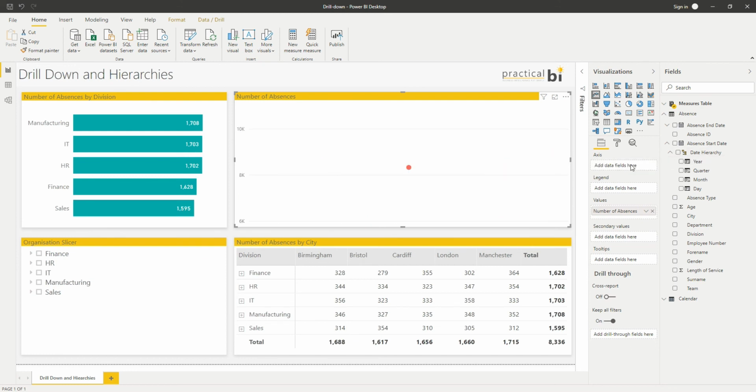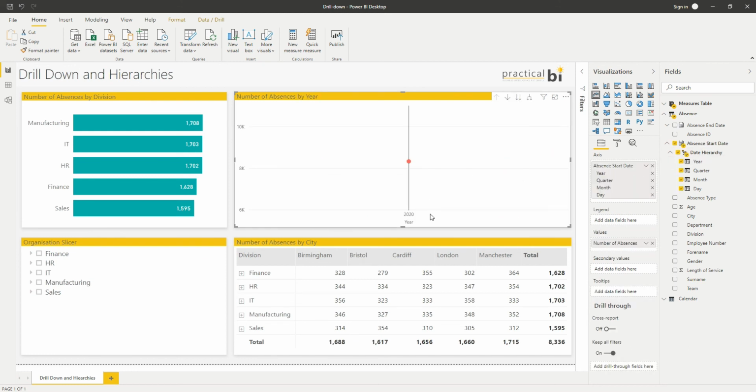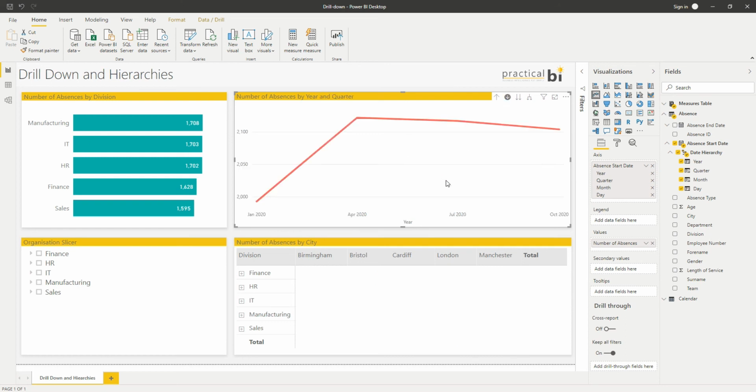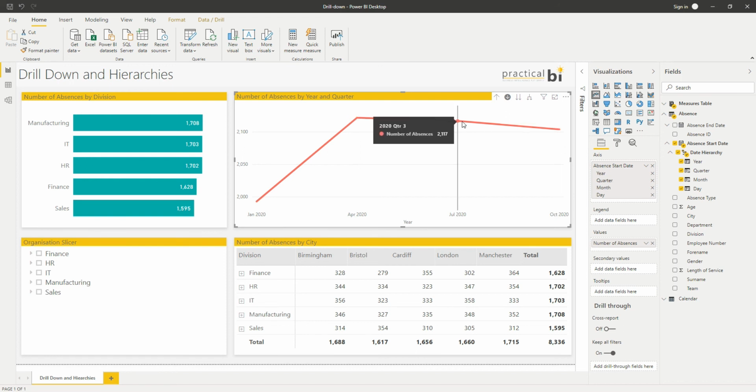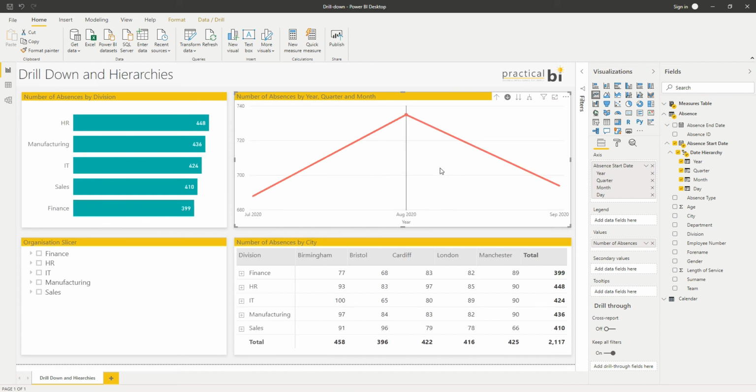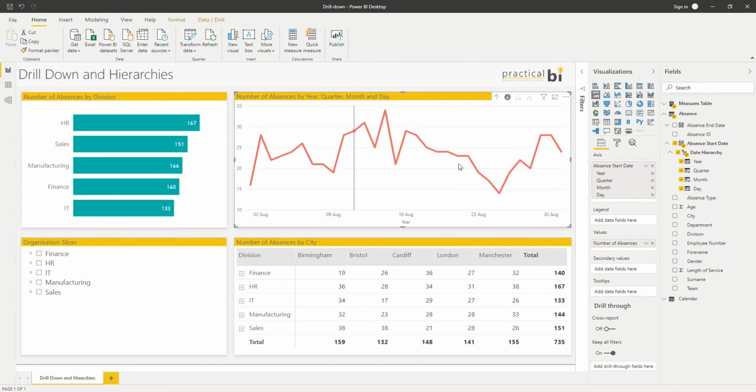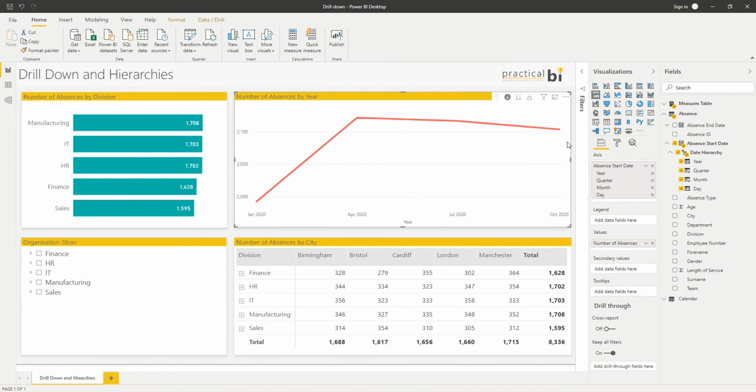So let's just have a look and see how that works when I drag it onto my line chart over here. Drag the whole hierarchy in. You can see that I start off with year. I click on drill down, and I can drill down into that year. Then I've got the months across the year, only those where I've got any absences. And then I can do quarters, and then I can drill down from my quarters into my months, and then from my months into my days. And so that's the default structure that Power BI gives within a date hierarchy.